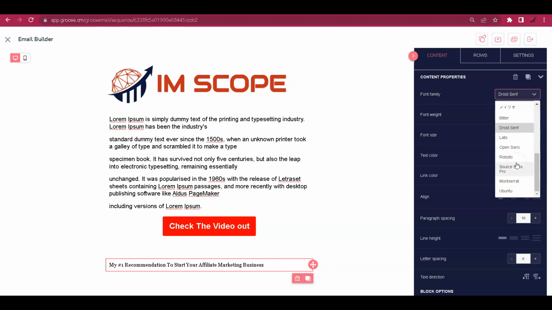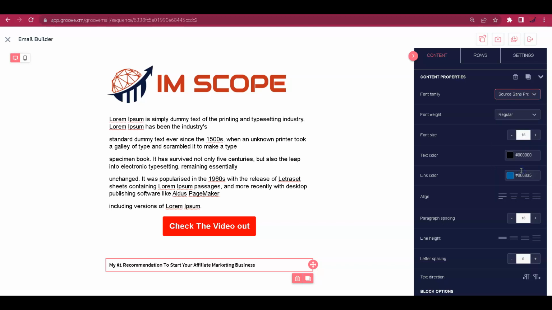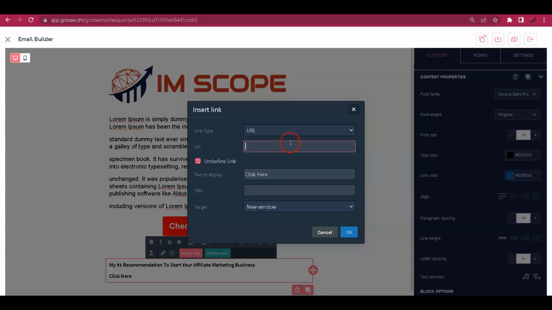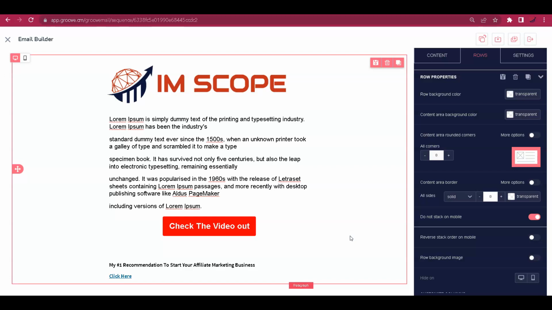Nope, it looks good but I don't like it. Maybe Source Sans Pro, and I will enter and click here. That's it. And I want to add an affiliate link in here, so I just select it and add a link from here. Okay, for example google.com, and click on OK like so. This is a simple email: a logo, the content of the email, a button, and a signature. Okay, that's what I like.